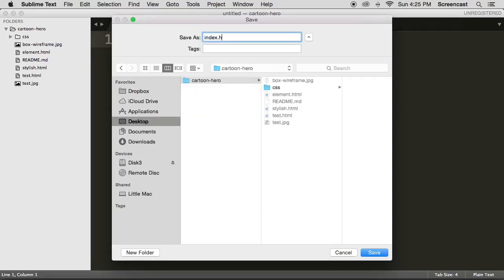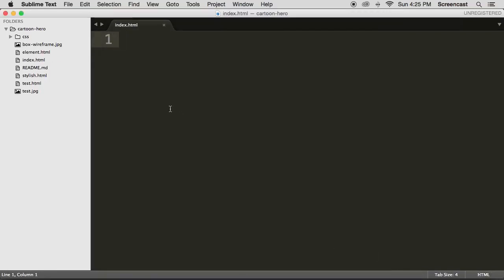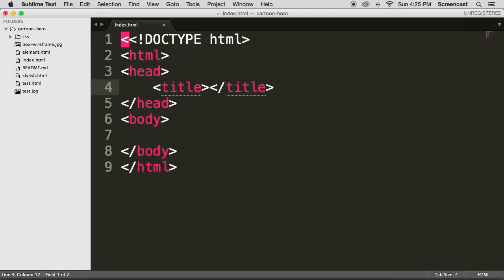And the reason why we call it index.html is because when the browser gets to a website, it needs to know which file it should load first, and it always looks for the index file. The next thing we're going to do is write an HTML tag and let Sublime Text fill in the rest. We're going to remove this smaller than symbol. We're then going to start writing our HTML.